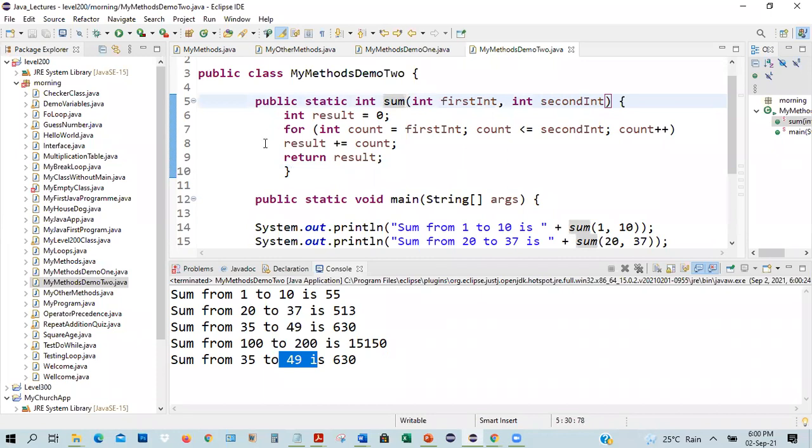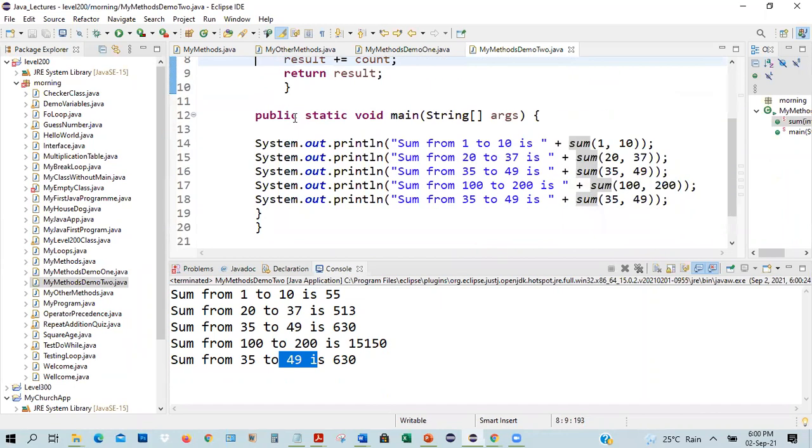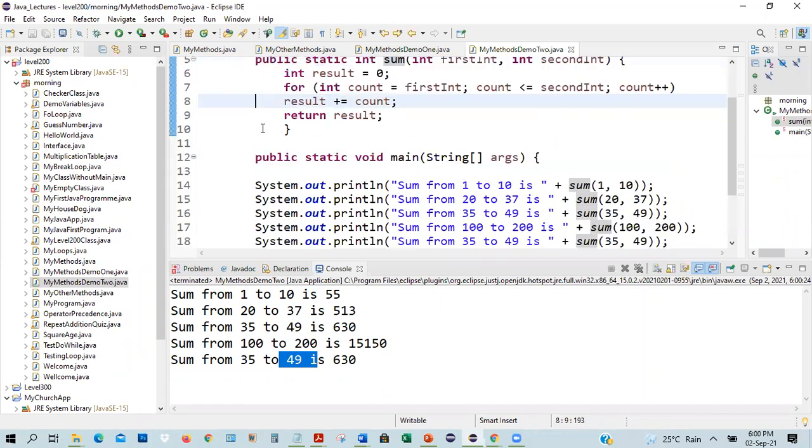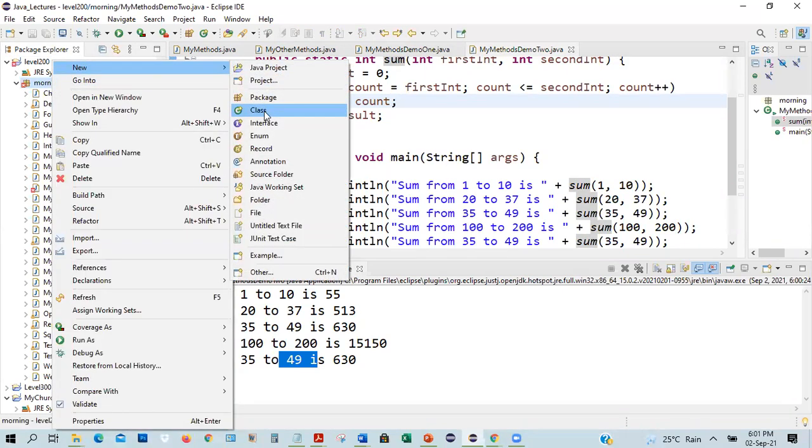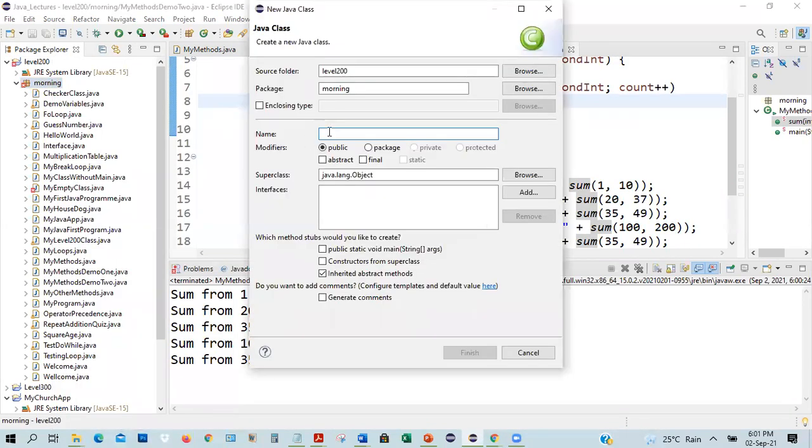I don't have to be in this class. I can create another class. So let me just quickly create. If I say new class, then this is my methods demo 3. Finish.